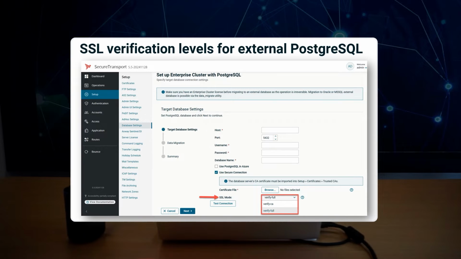With this update, we're introducing a new setting called SSL mode. It lets administrators control the level of certificate verification for TLS and SSL connections to an external PostgreSQL database. By default, it's set to verify full, which validates that the database server certificate is chained to a trusted root certificate authority, and that the specified hostname is stored in the server certificate.